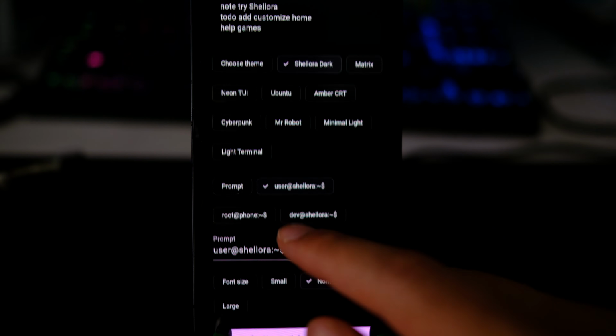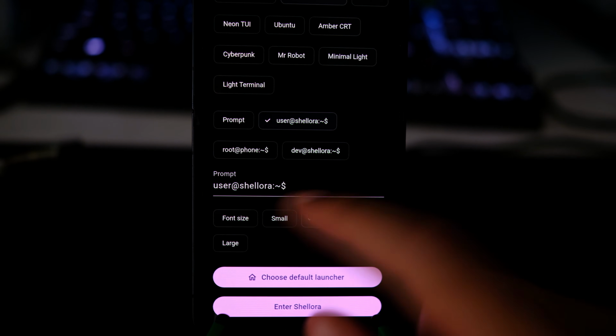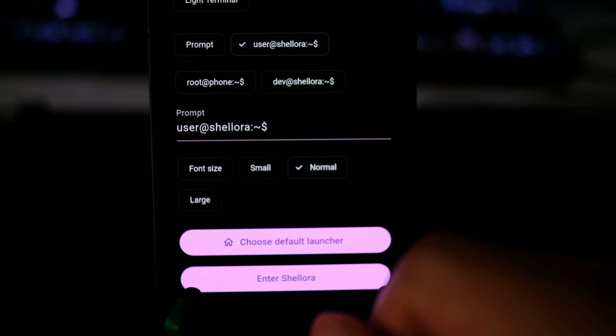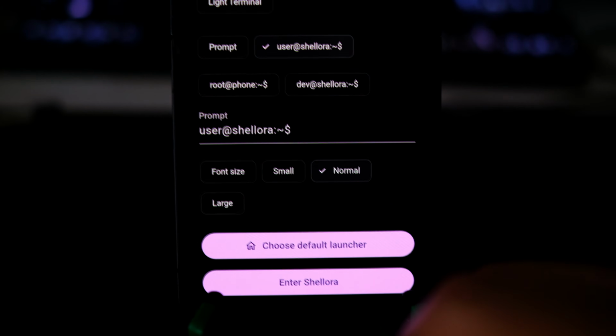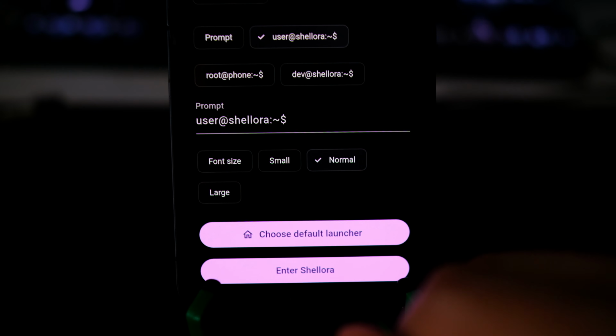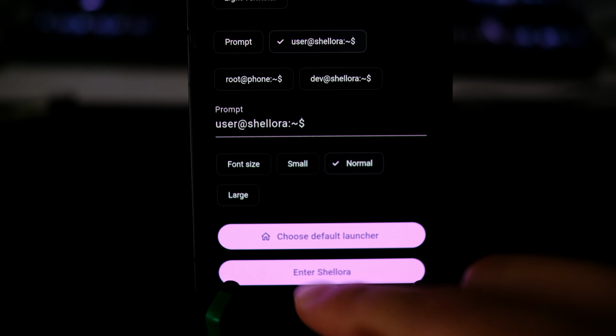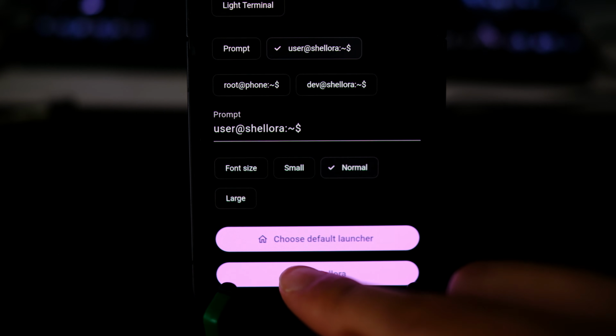You don't really need to know exactly what a prompt is. That part is more for people who understand the topic a bit more or want to personalize the experience. Also, you can always come back to this screen later from the settings. Now, since I don't want to set Shellora as my default launcher right now, I'll simply continue and we're already inside Shellora.